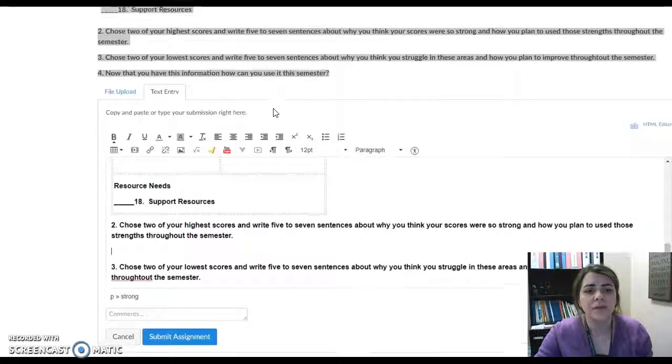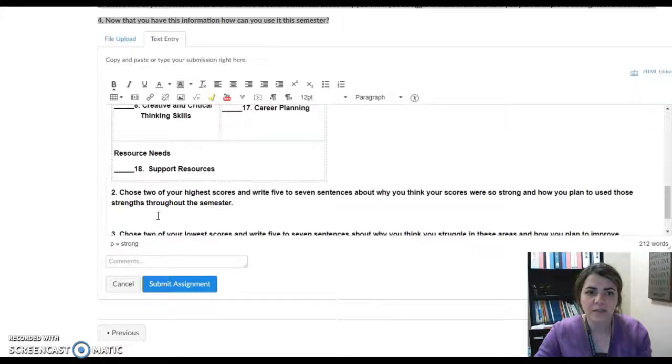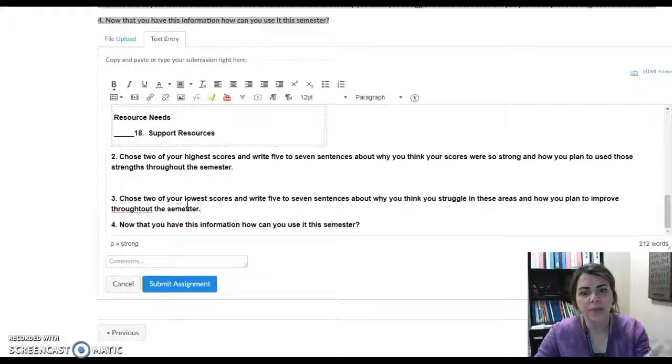And so this is your first assignment. So then once you get all your answers, you write everything that you're going to write. So there's 4 questions. The first question is just filling in all your scores. The second question is about your strengths. The third question is about the lowest scores. And then what are you going to do about this information now that you have it?